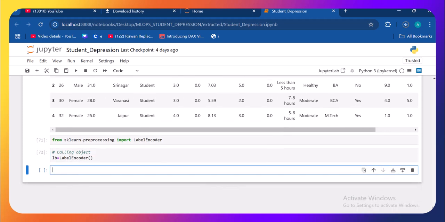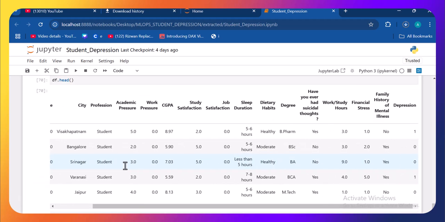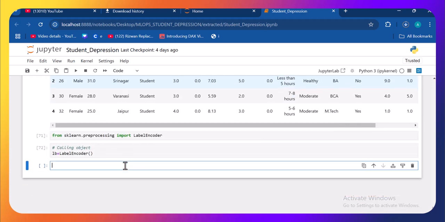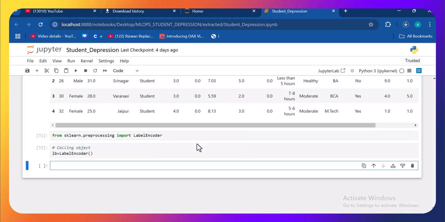Now what we will do is take all the categorical features and convert them into numerical features using the preprocessing. We will label them with numbers like 0, 1, 2, based on their order. Here I have an idea: you can perform it one by one, but I will give you an idea here.